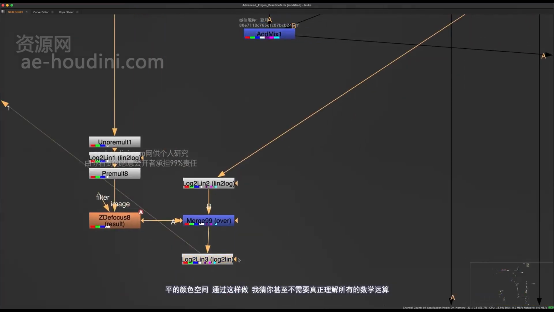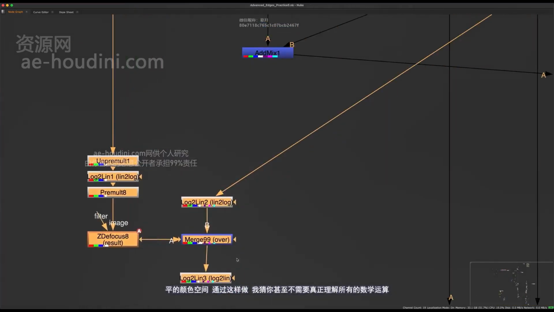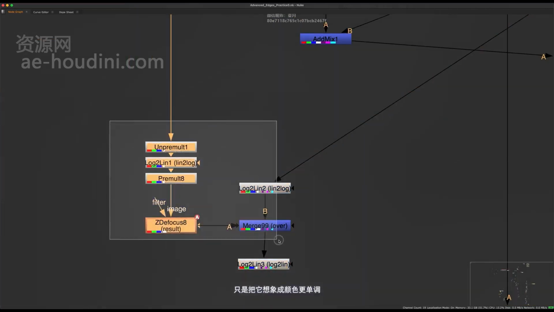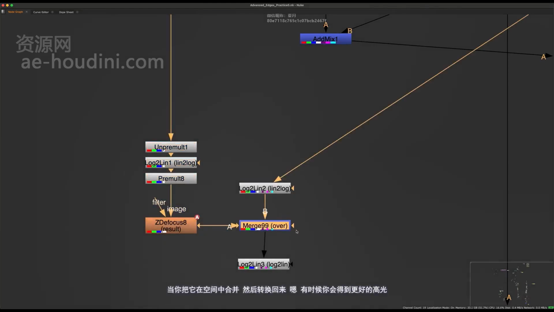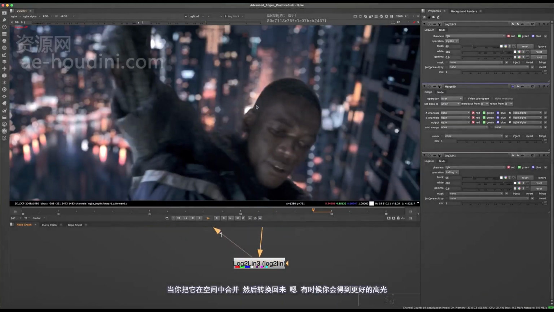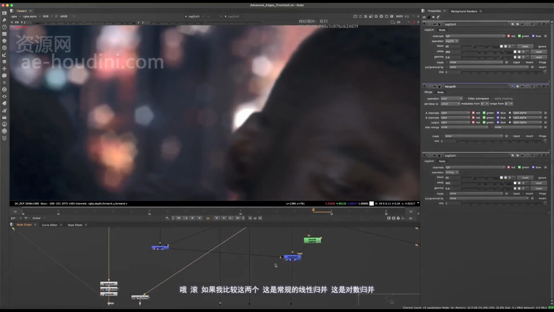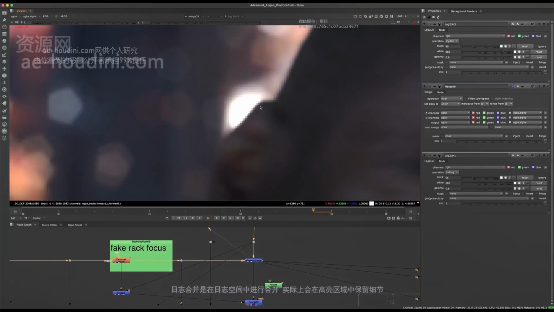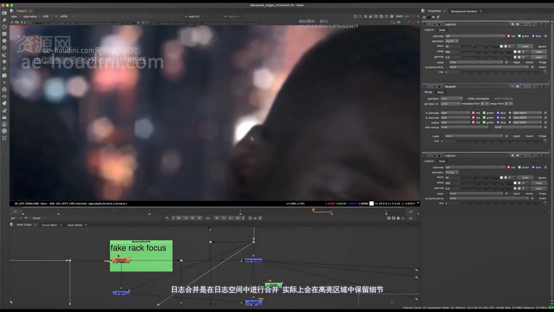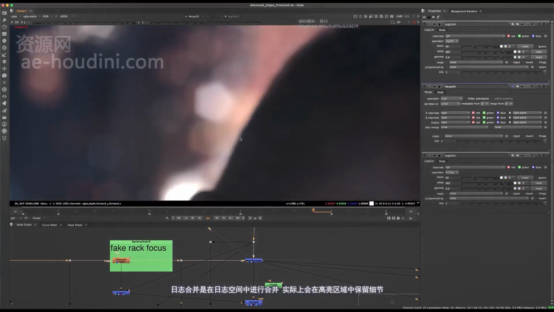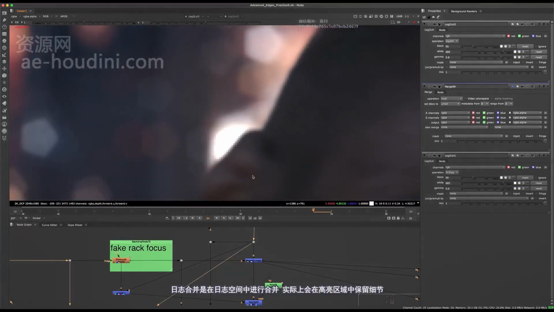And by doing that, like I said, you don't even have to really understand all the math going on. Just think of it like the colors are more flat, and when you merge it in log space and you convert it back, sometimes you'll get better highlights roll off. So if I compare the two, here's the normal linear merge and here's the log merge. So the log merge, or merging in log space rather, will actually maintain details in highlight areas.